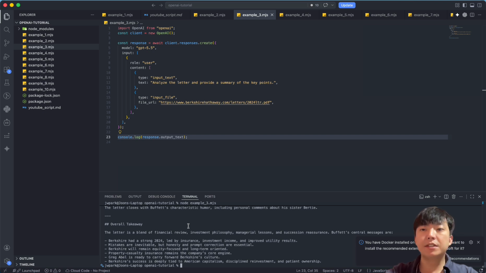In the previous example, we gave the model a PDF using a file URL. That works well when the file is already available online. But sometimes a file is stored locally on your own computer. In that case, we need to upload the file first. After uploading it, OpenAI gives us a file ID, and we can pass that file ID into the Responses API.